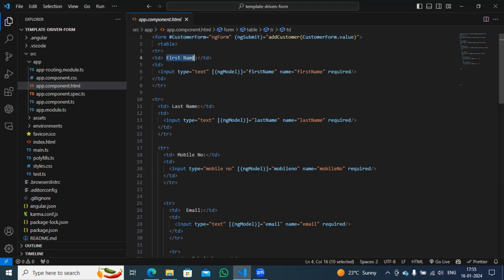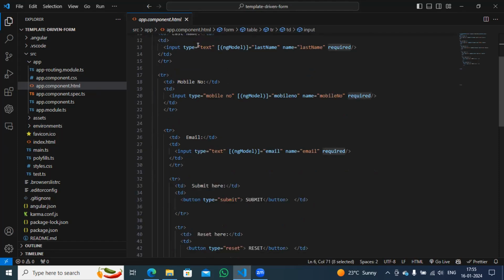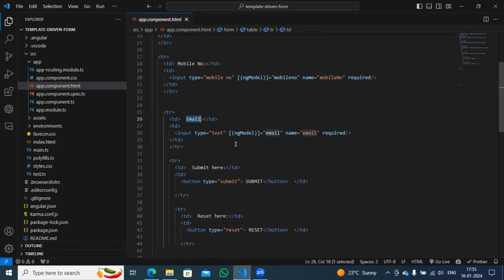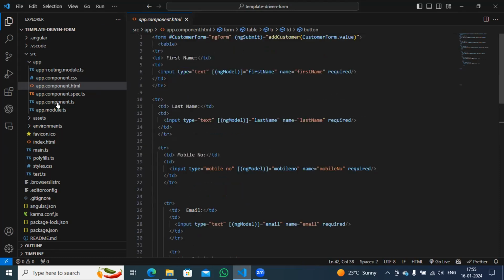So it is the first name, with type text and ngModel equal to firstName. Then last name, same thing. Then mobile number. Then email. Then submit here and reset here. There are two buttons, submit and reset. So this is the total HTML form.